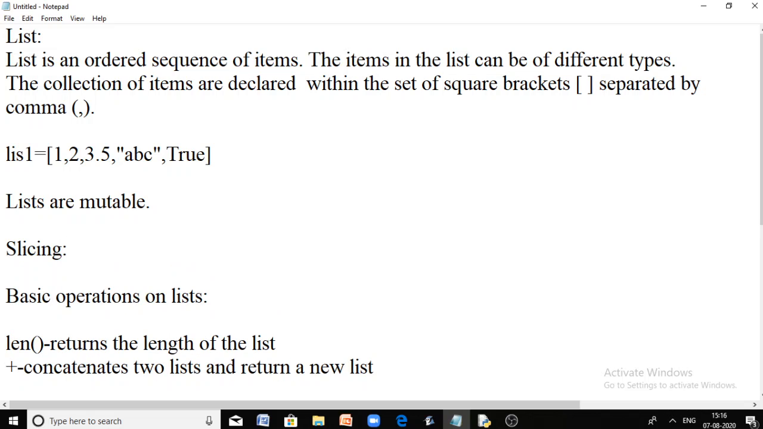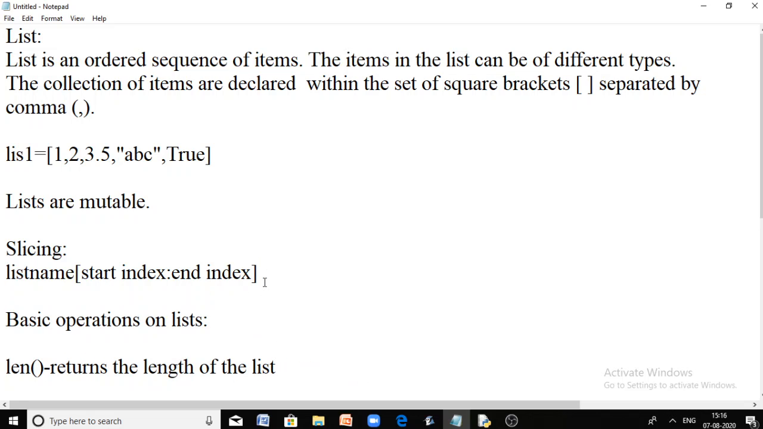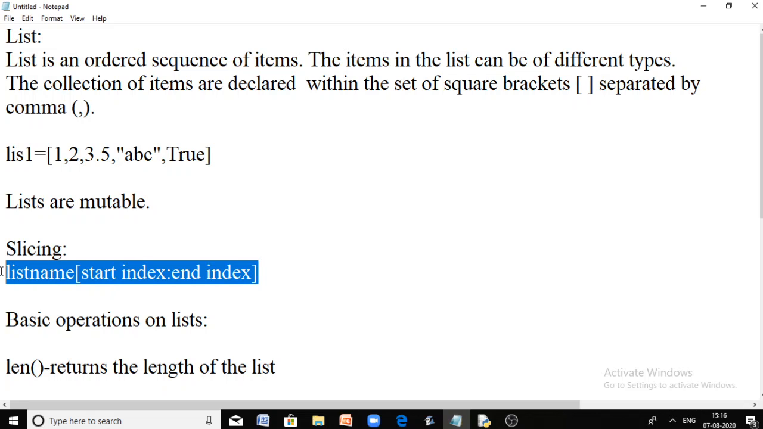The syntax of slicing is first the list name, then within a set of square brackets, usually we mention one index to access a particular element. Here you want to access a list of elements from that given list. In that case, you have to use two indexes. The first index is the starting index and the next one is the ending index. So start index, after that mention a colon, then end index. This is the syntax of extracting a portion of a given list, otherwise called list slicing.